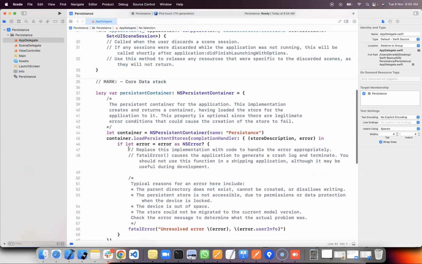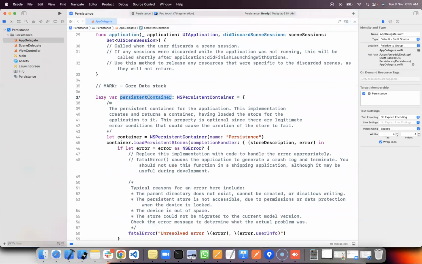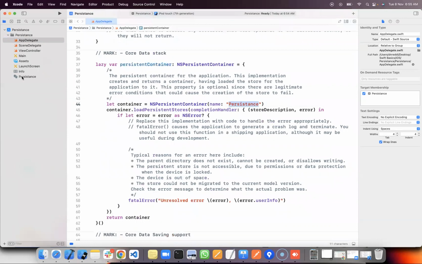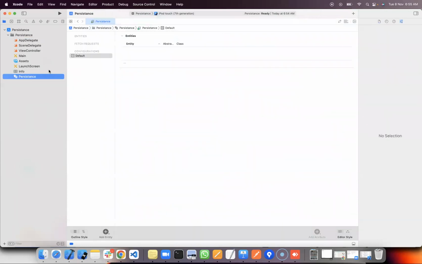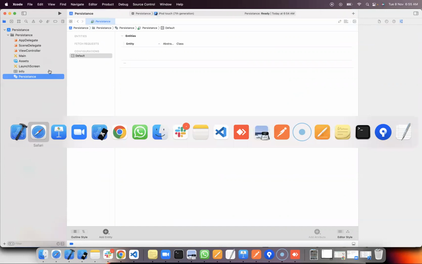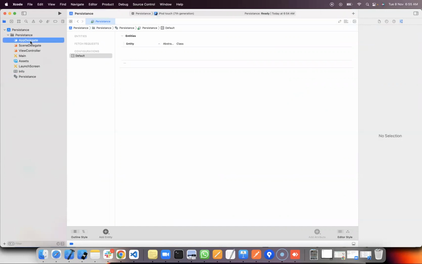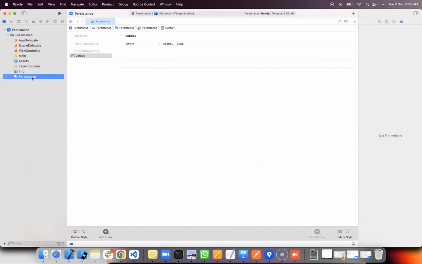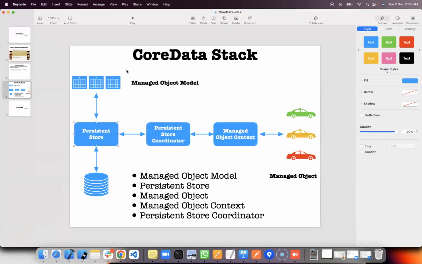This is the persistent container. The persistent container uses this structure; the persistent store is using this model to create the database internally. This is the model, the managed object model. What is the model here? The structure: how many tables you need, how many columns you need, etc.